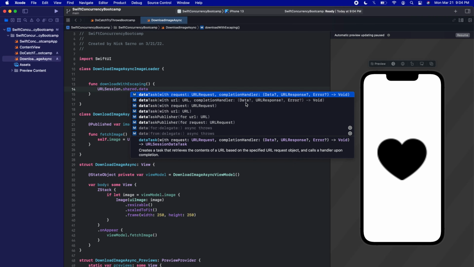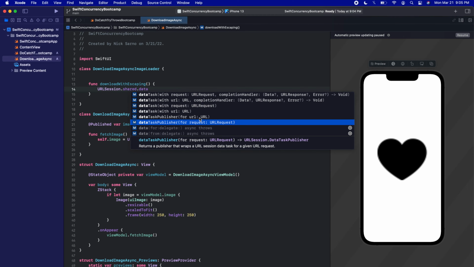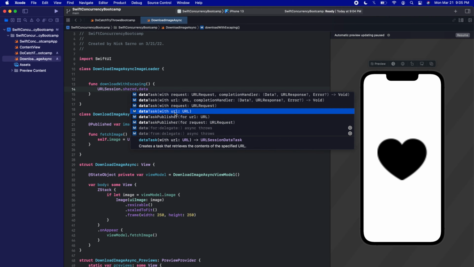After we do this first completion handler method, we're going to then check out the data task publisher. If you've been following my channel, we've done a lot of Combine, and that's what these are for. So these are returning us back publishers that we can use in that Combine pipeline.